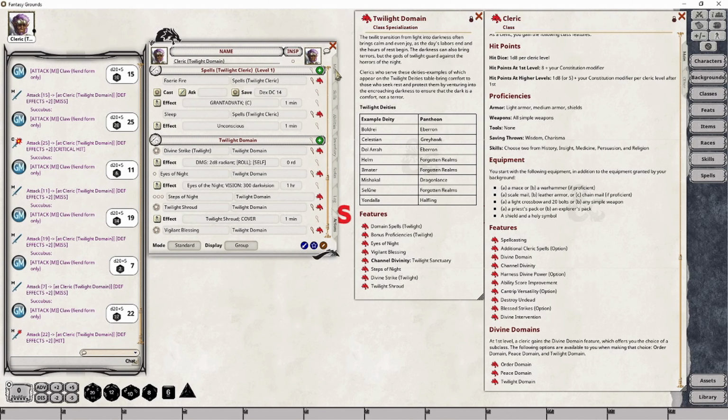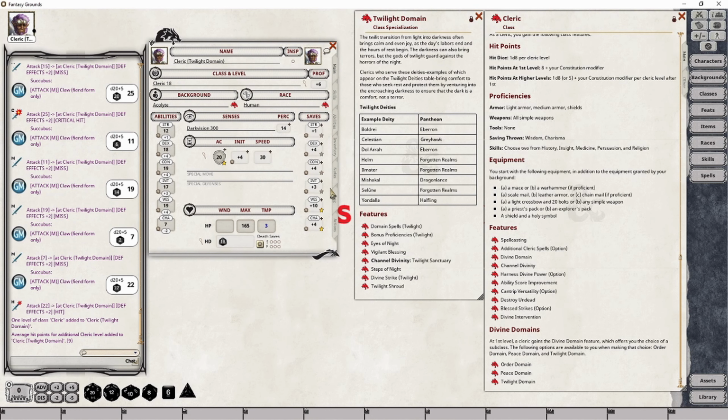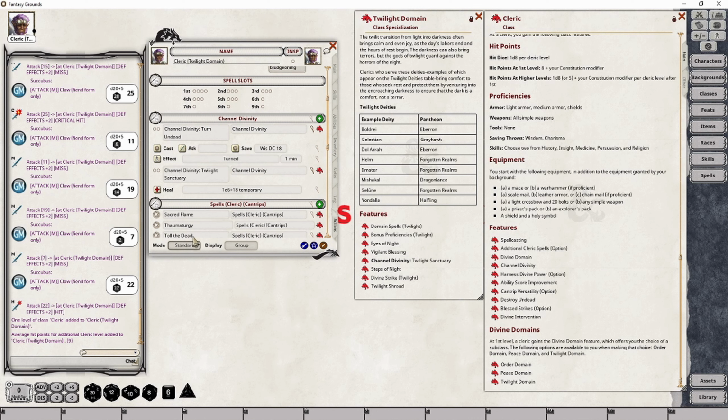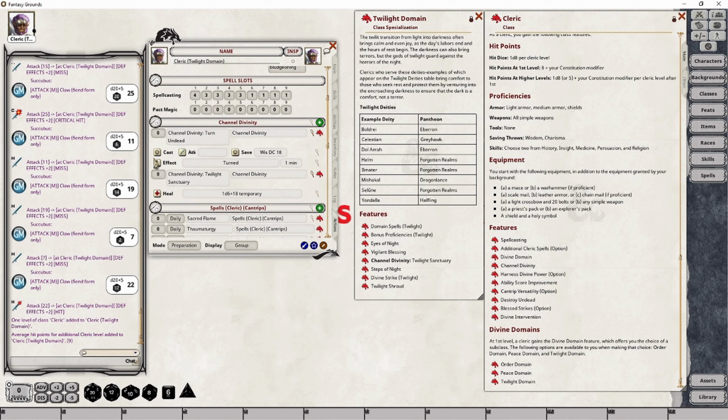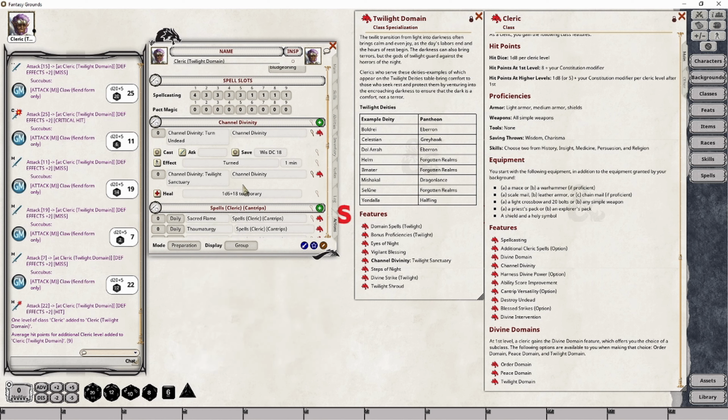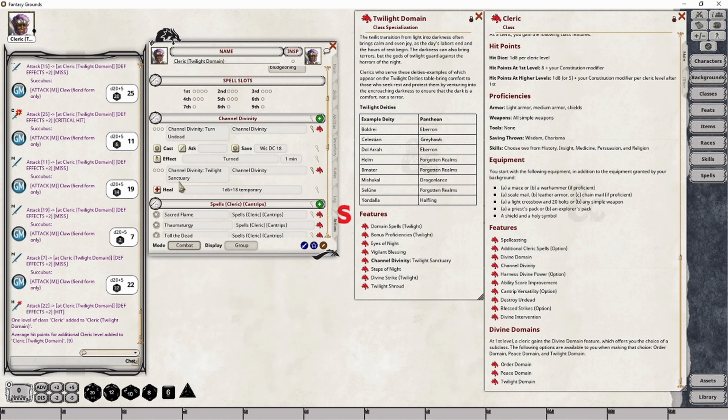And the last thing that we need to deal with is ensuring that our Channel Divinity feature gains its third use. And again, you don't modify it with this. You have to modify it with the group itself because they're a linked usage. And we can see that here. And that completes everything that we need to deal with when it comes to our cleric.